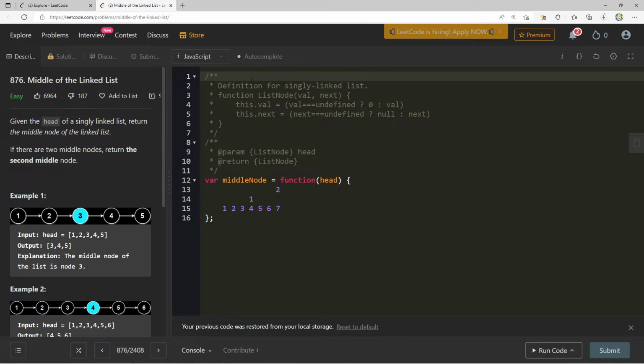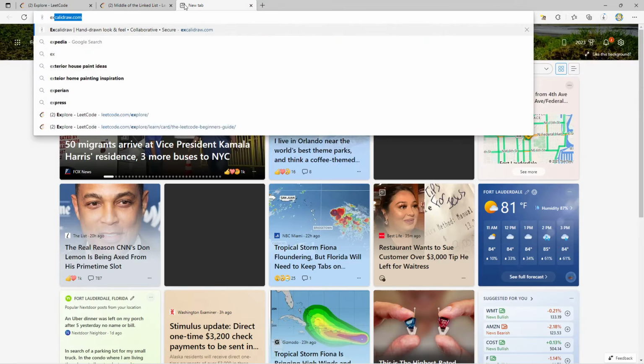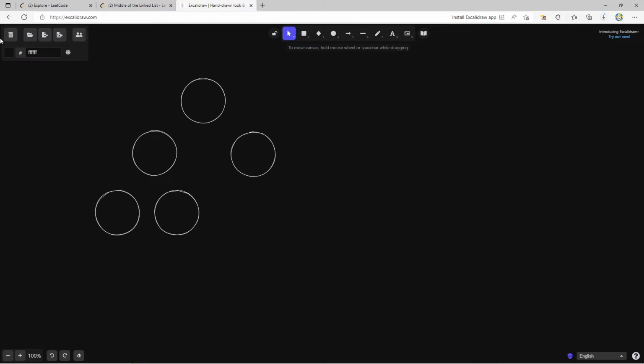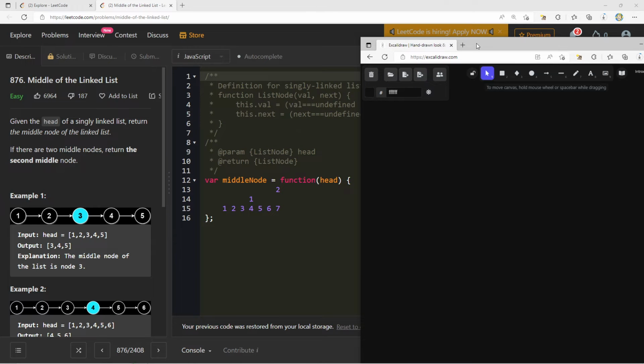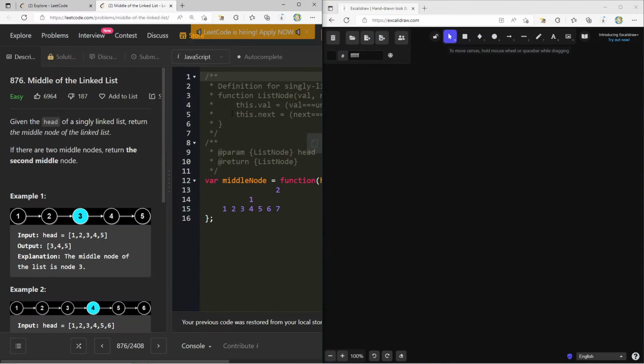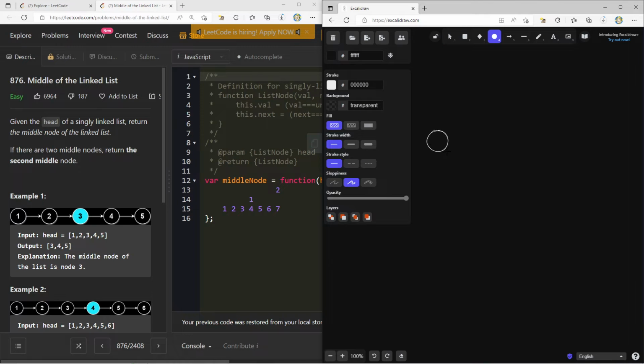Given the head of a singly linked list, return the middle node of the linked list. If there are two middle nodes, return the second middle node. Okay, sweet. So what I want to do here is pull up one of my favorite drawing tools. It's called Excalidraw. And what I'm going to do is have these both side by side. And with that, we're going to draw each one of these different linked lists so we can have at least an idea of what we're working with.